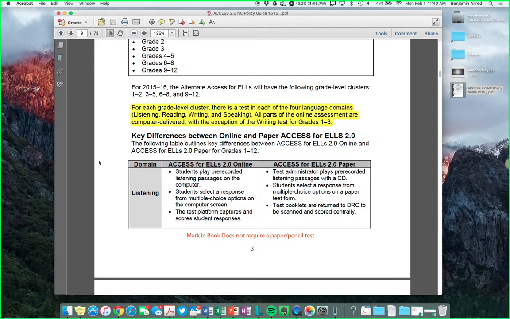Then at the bottom it talks about the differences between the 2 domains. One thing that was mentioned during our training is that Mark and Book does not require a paper pencil test. The Mark and Book accommodation is when a student has trouble translating his answer from a test book to an answer sheet. In this test, the answer choices are contained in the online screen, so there's no need to do a paper pencil solely based on the Mark and Book accommodation.